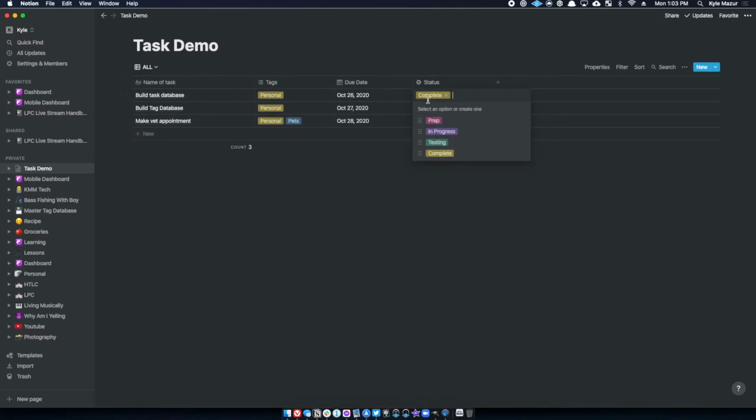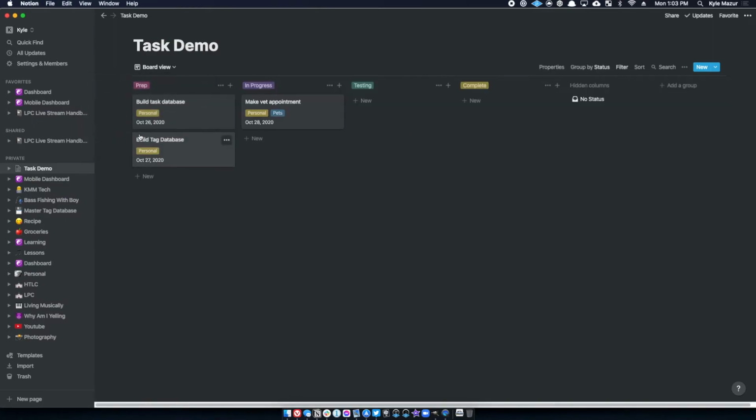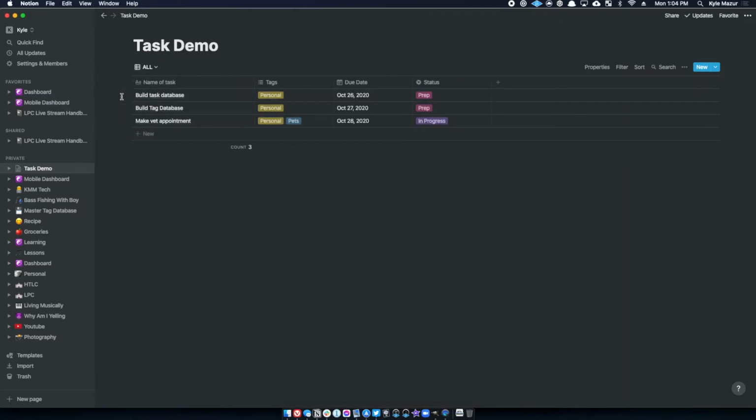We can find it and change this to say prep. And if we go back to our board view, you'll see now it pops over here into the prep area. Okay. So let's go back to our table view, because I want to understand something else on top of all of this.